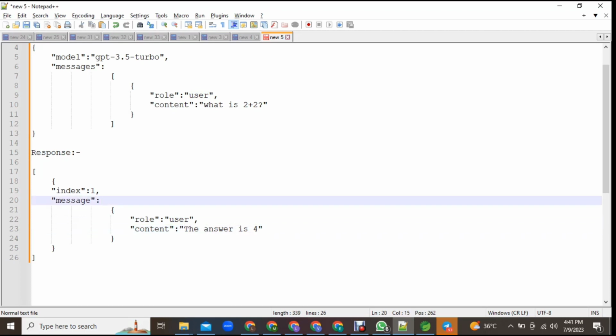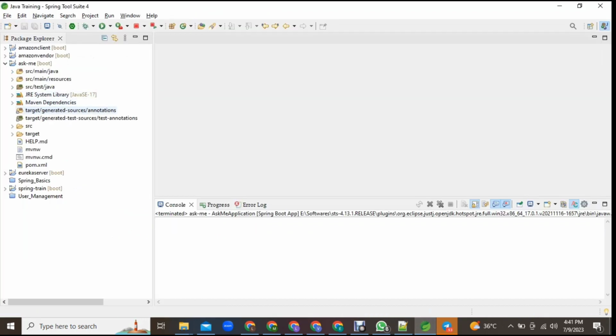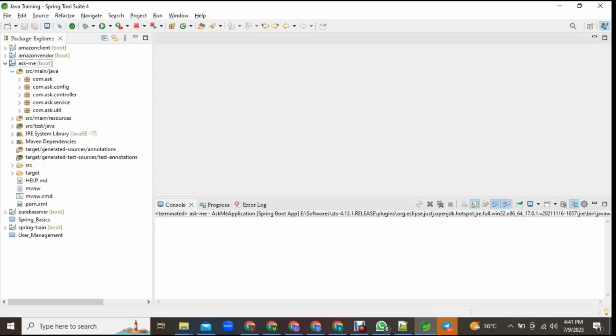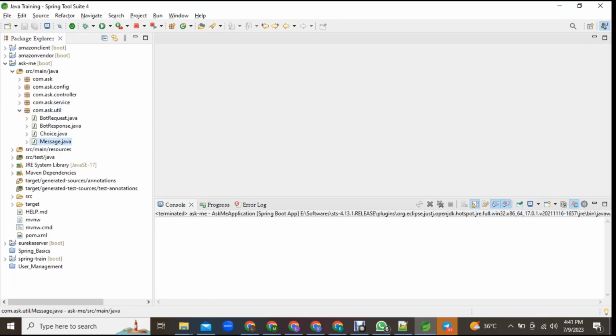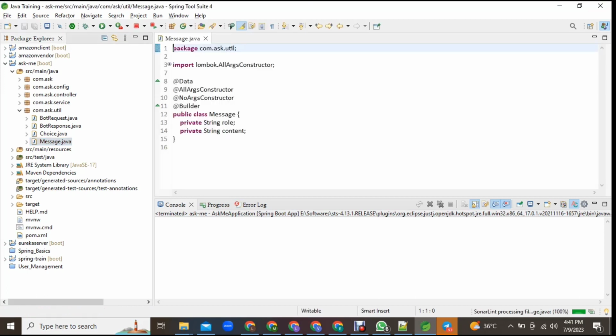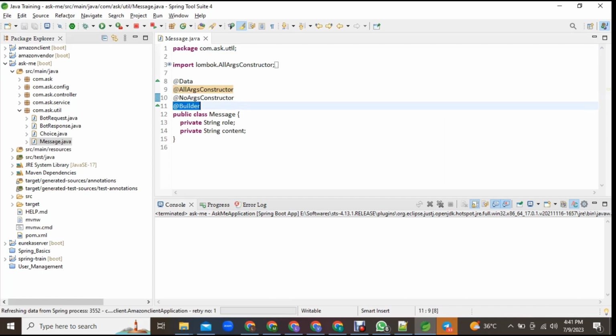Okay, so let's see how we are going to integrate this into our Spring Boot application. First of all, let us write all the utility classes which are needed, that is the DTO classes. First, the message is a DTO class in which we contain role and content. The content is nothing but the question or the answer. I have taken the Lombok dependency. I have added @Data, @AllArgsConstructor, @NoArgsConstructor, and @Builder. These four annotations come from the Lombok dependency. In this I have two variables, role and content. This is all about the message DTO.